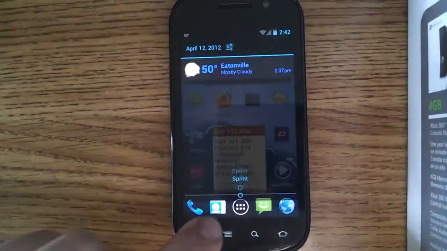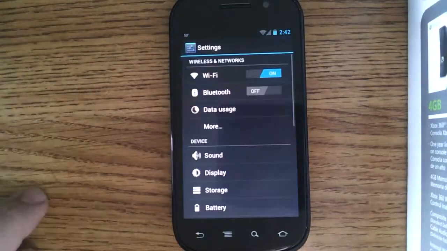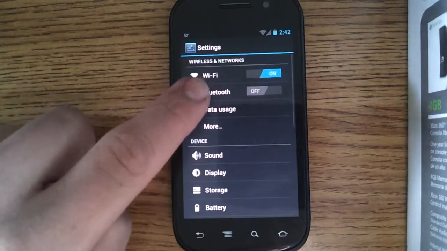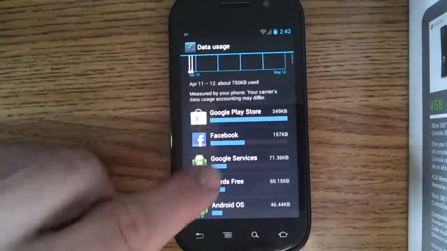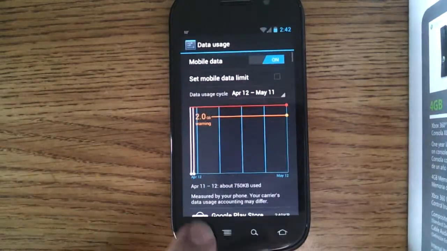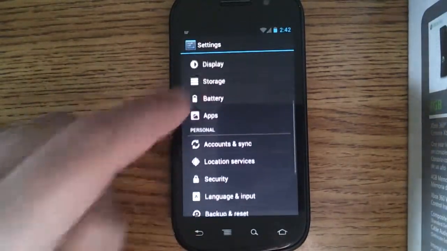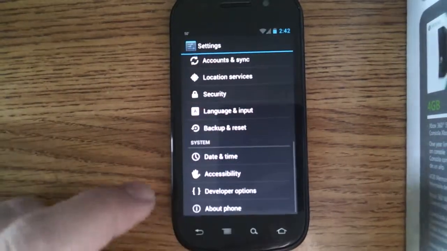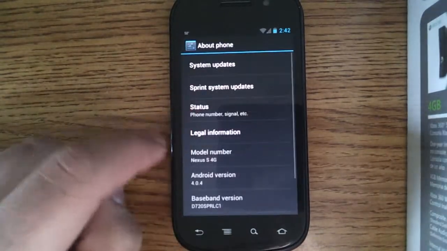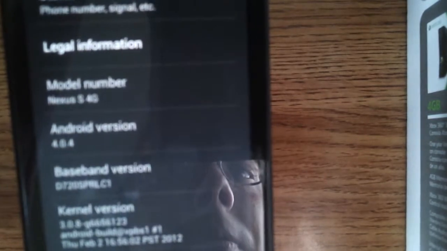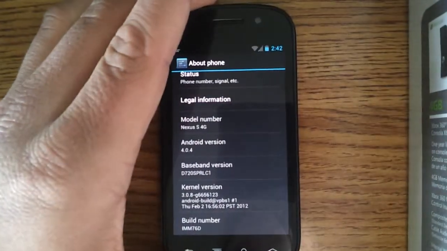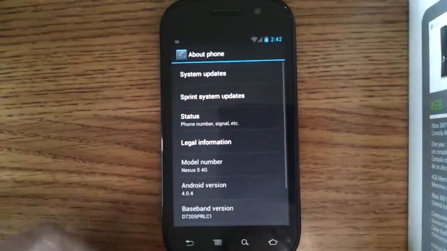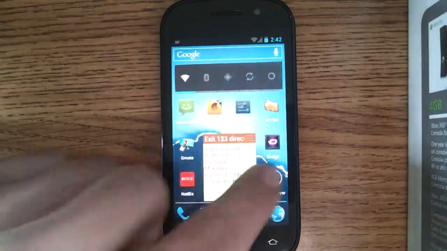I'll just run through a little bit of the settings. As you can see, it's got the data usage setting, which is quite nice. I'll go ahead and show you that it's running it. There you go. Android 4.0.4. All around, it's a lot snappier than Gingerbread was.